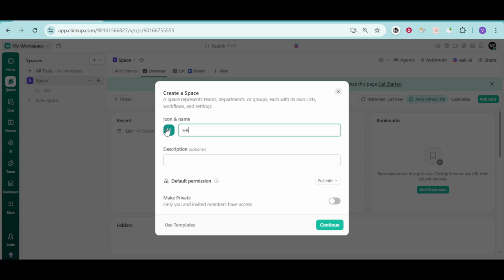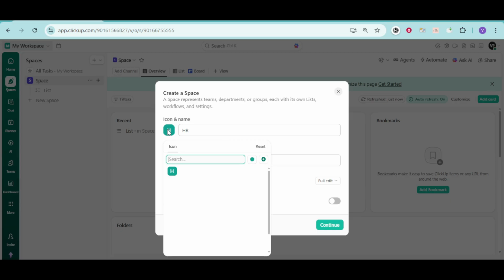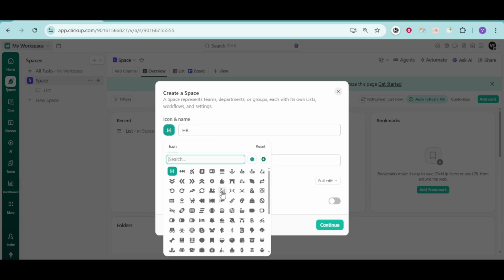This is a good moment to quickly think about who should have access. If you're working with a whole team, you might keep it open to everyone in your workspace. If the space is for a specific group or contains sensitive work, you may choose more restricted settings. These options help keep your ClickUp environment tidy and secure. I'll show you the easiest way to finalize this process.